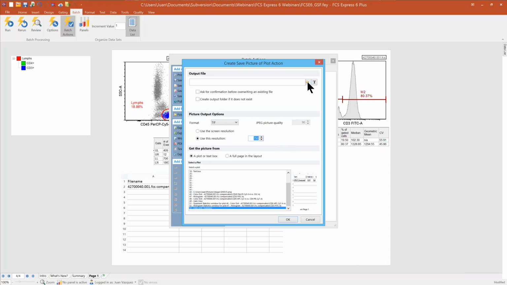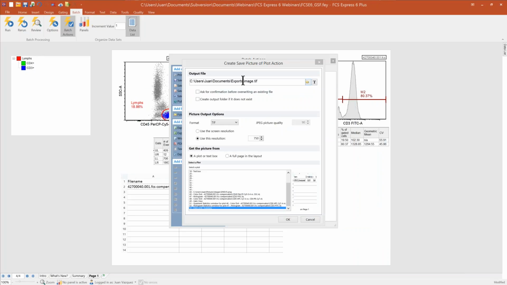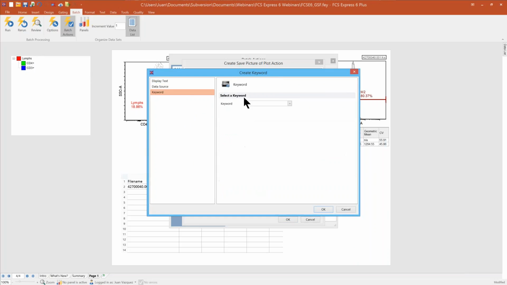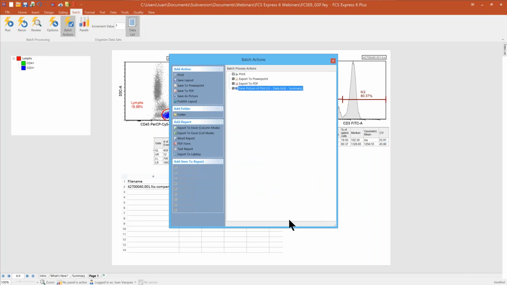Okay, and then up here, the output file, I can simply designate where I'm going to save this data. Again, I'm going to just give it a name. And again, using the same methodology that I used before, I can have the software automatically name these images for me just by using that same keyword I used.